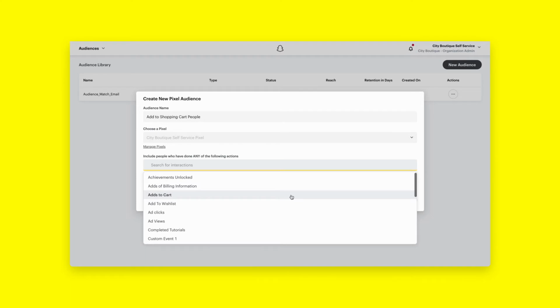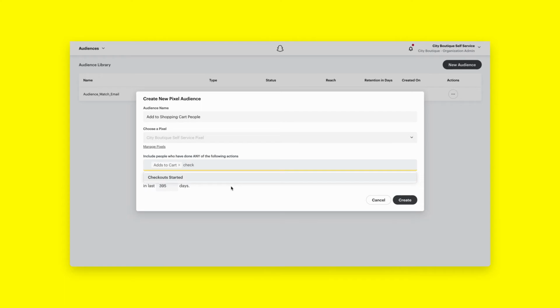You can either type text in the search bar to find interactions or scroll through the list. We want Adds to Cart, so we'll choose that since it's one of the first ones, and we'll type checkouts in the search bar to find and add the checkout started interaction. Note that your audience will broaden as you choose more actions, which can be useful if your website isn't generating a lot of pixel activity yet. Your Pixel Custom Audience can match users who have performed specific actions on your site up to 395 days previously, so we'll leave the maximum here.